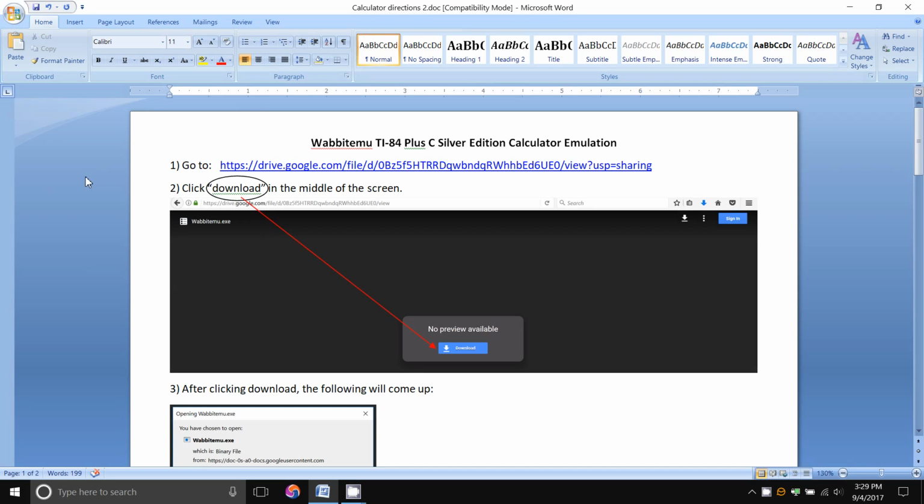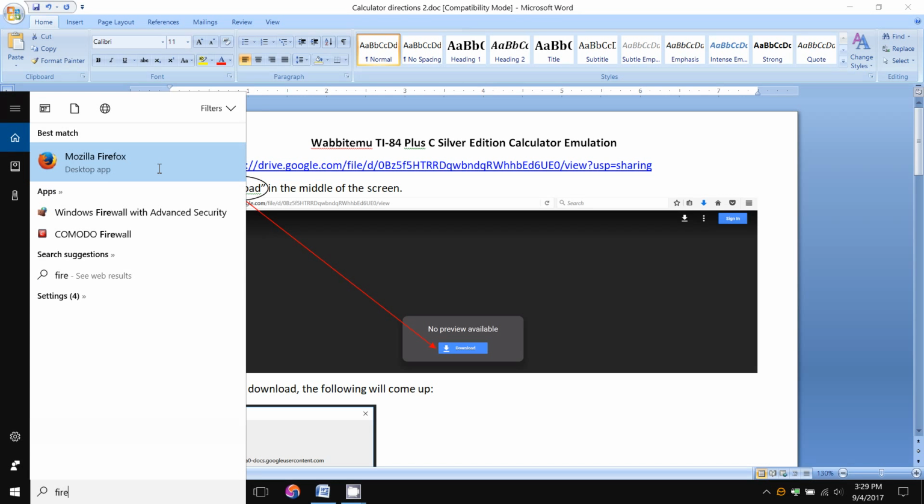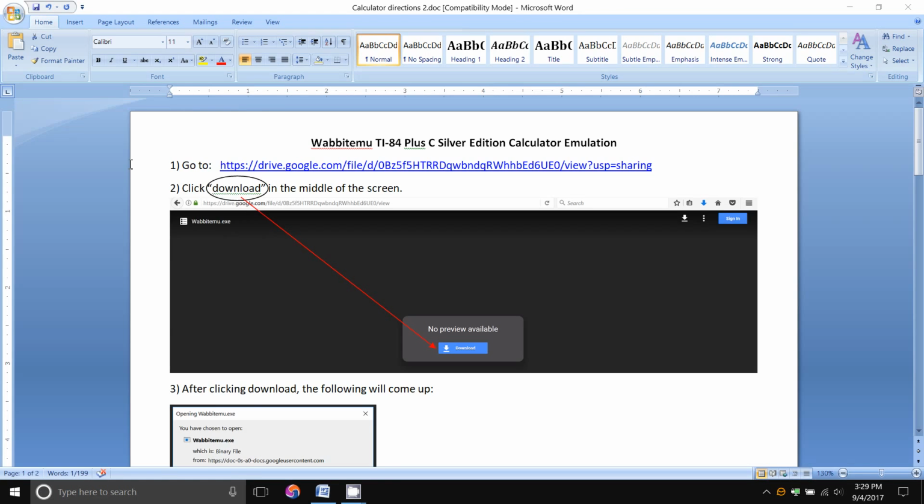Alright, so the first step you have to do is go to the following website. It's a file we're going to get off Google Drive, and I will put a link to this in the description so you can click it and just get to that. All right, so we're going to bring up our browser, and we're going to go to that Google Drive site.